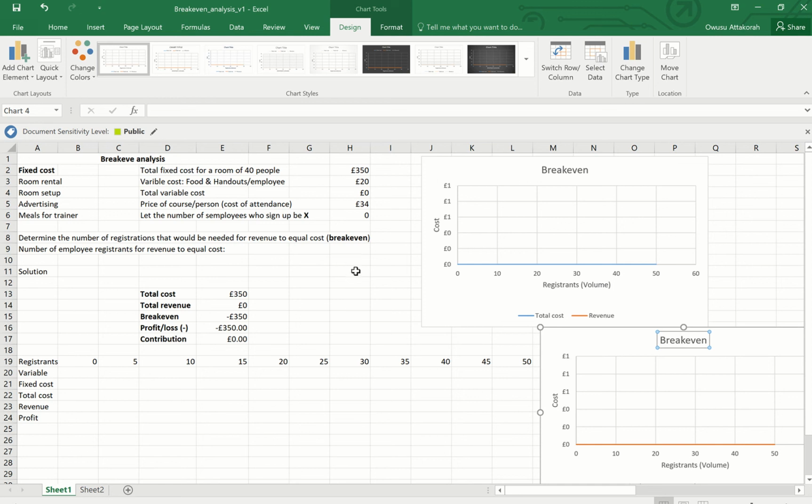Hello everyone. I want us to look at break-even, what it is, and how to model one for your project. Now, let's assume that you are a business manager and you've realized that your employees need health and safety training, and you've decided to conduct a one-day health and safety training in which you will bring a trainer.